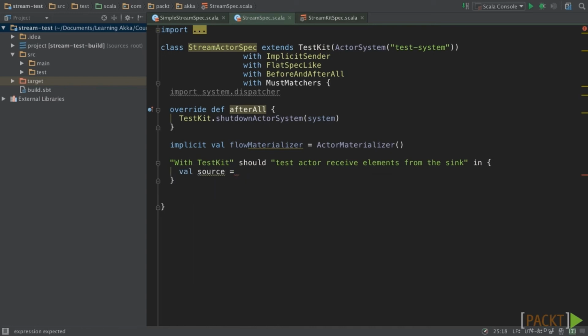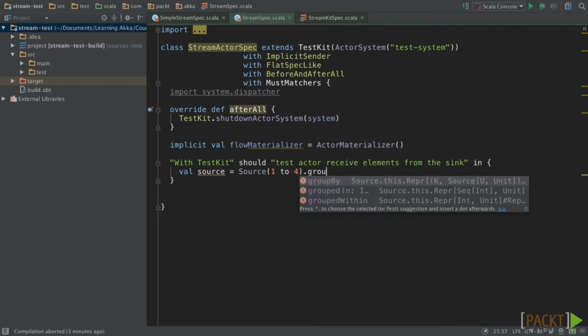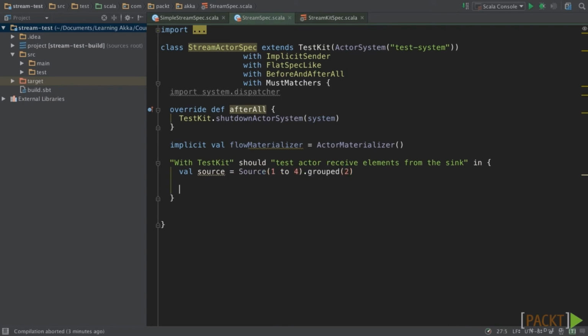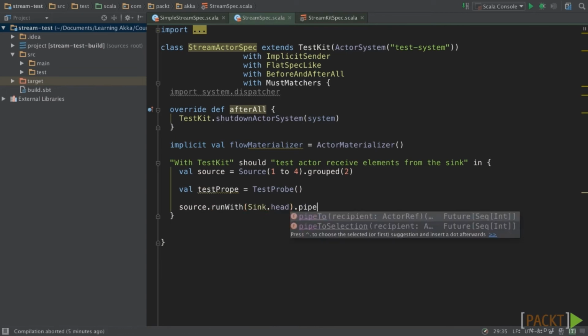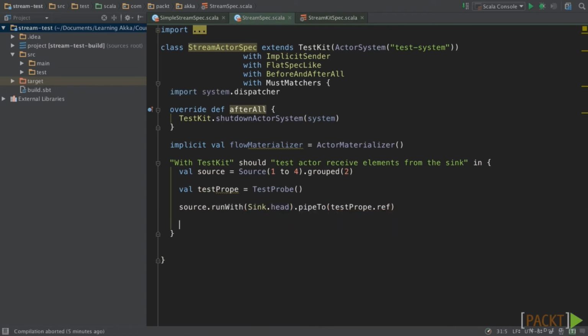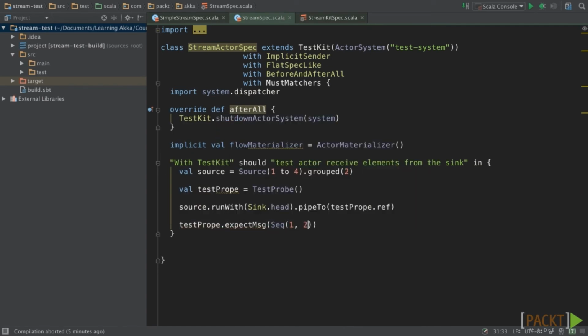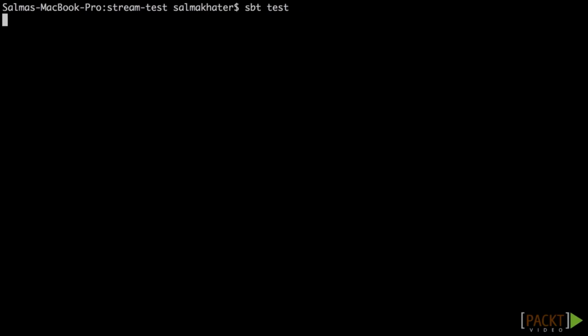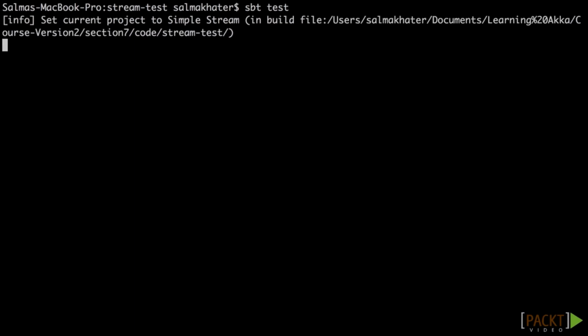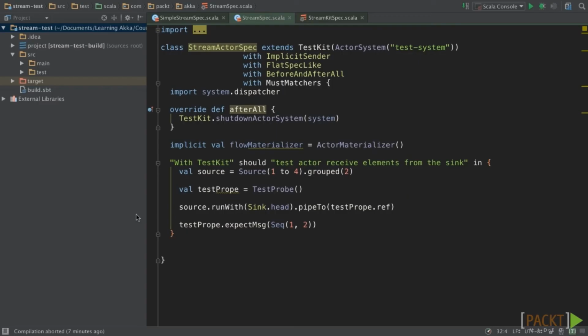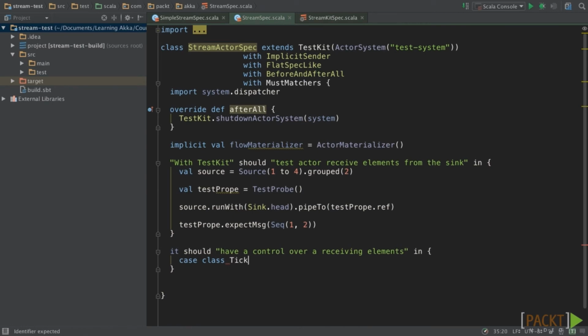Let's test the source. We have a source that contains a number from 1 to 4, and we will chunk it up to 2. Let's define our test probe, which will receive the results. Now, let's connect our source to sync that returns the head and then pipe it to our test actor. Now, let's expect that our test actor receives a sequence of 2 sequences. Let's run the test. Great!